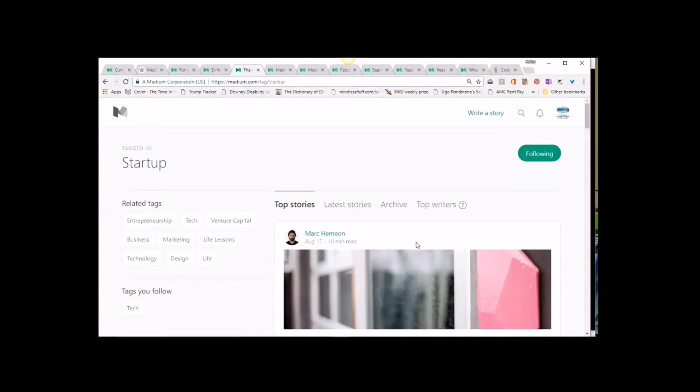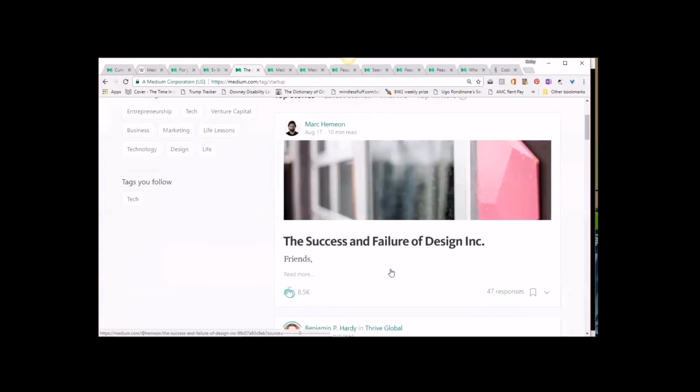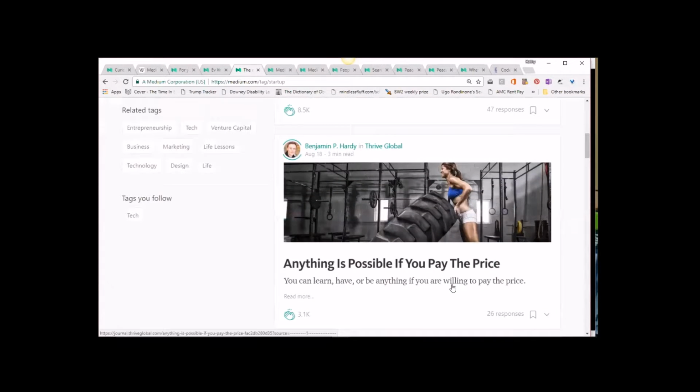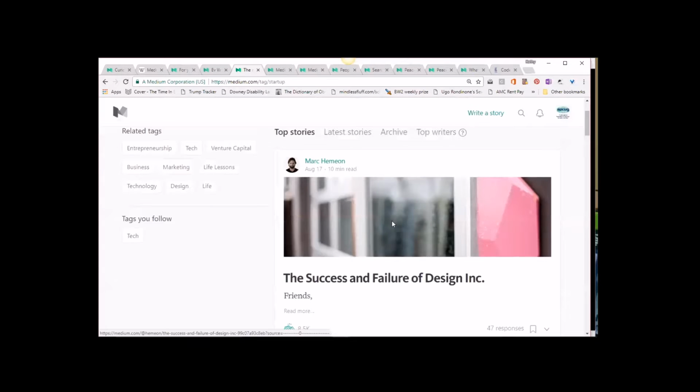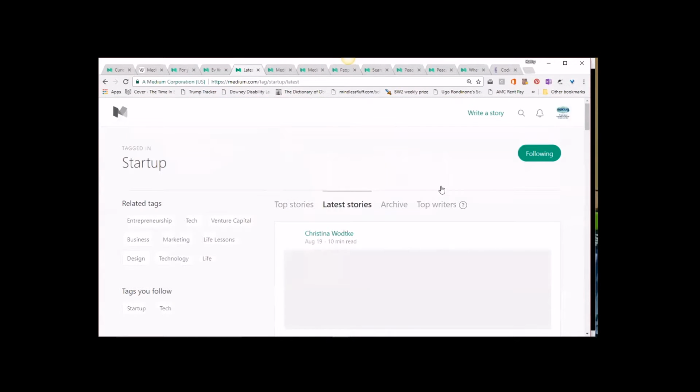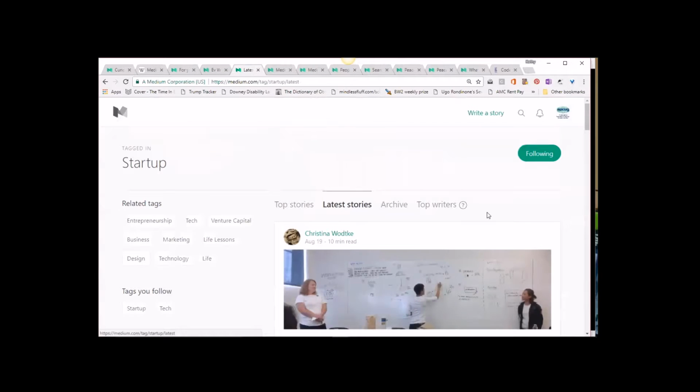So here, first thing we have is top stories. These are stories that have the most claps, the most responses, and the most views, or some combination thereof. Top stories are stories that can happen at any time. Latest stories, on the other hand, are stories that have been published in the last few days.